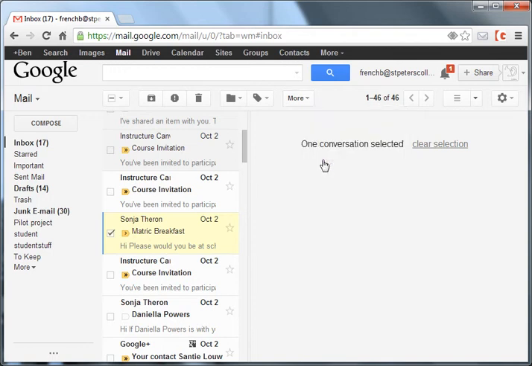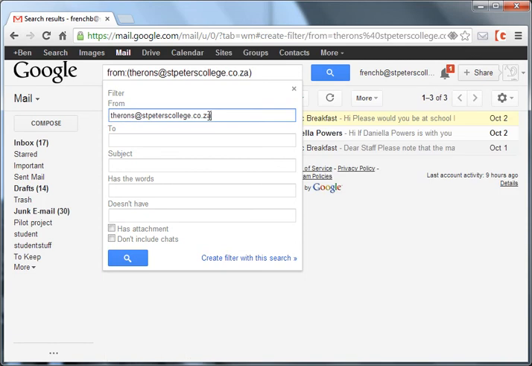Right, so I'd like to filter messages like these. Okay, I'm not going to use Sonia's email address. I'd like to make sure it has the subject Matric Breakfast. Right. You could use an email address. If the emails all coming from one person, you could search the subject. You can also put words that are contained in the email. You can add dates, but for the moment I'm just going to use Matric Breakfast to create my filter.